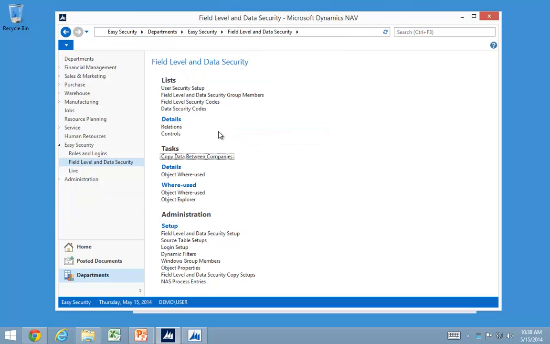That's basically the setup of field level and data security in here. It's quite a simple process, but just remember that it requires a developer license for the initial install. On a regular basis, you don't need it for anything other than adding more tables. And it is a development task, so be a little careful with it.